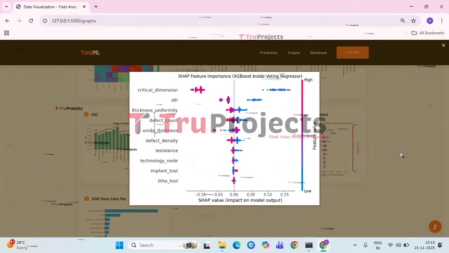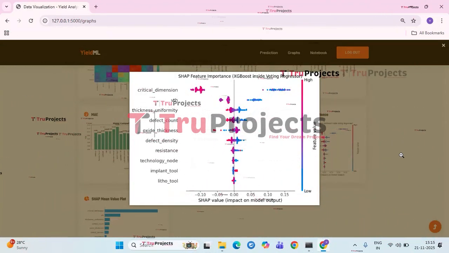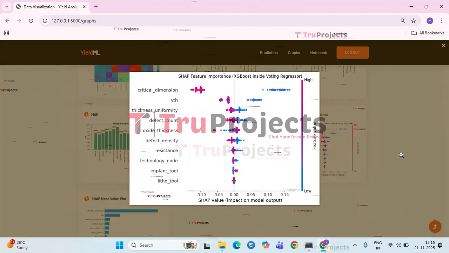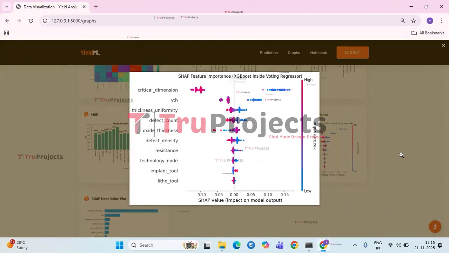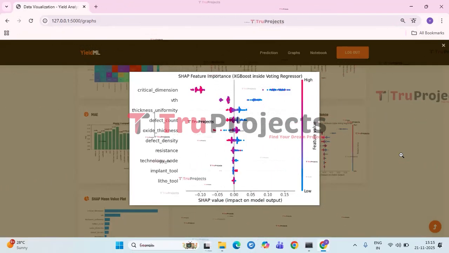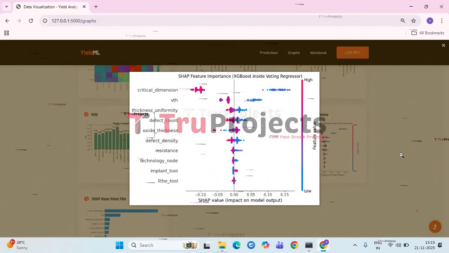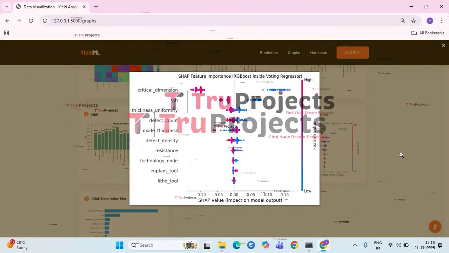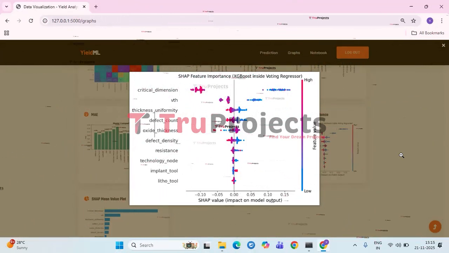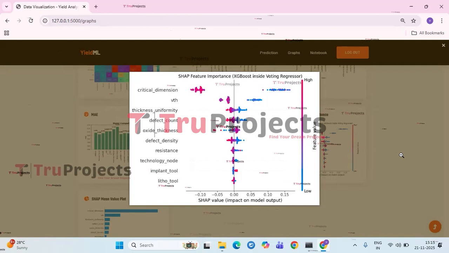Next, we have the SHAP feature importance graph. The SHAP summary plot shows how each feature influences the XGBoost model inside the voting regressor. Features like critical dimension, threshold, and thickness uniformity have the strongest impact on predictions, with higher or lower feature values pushing the model output in different directions.